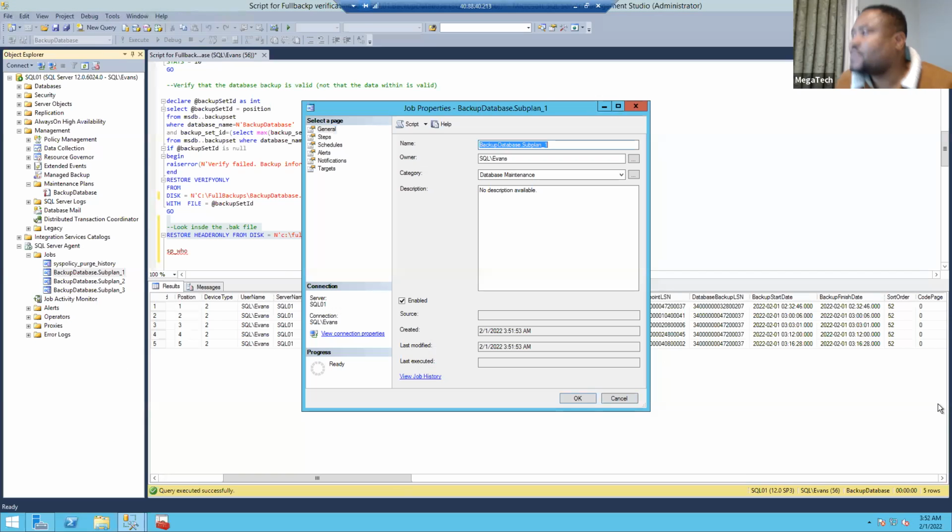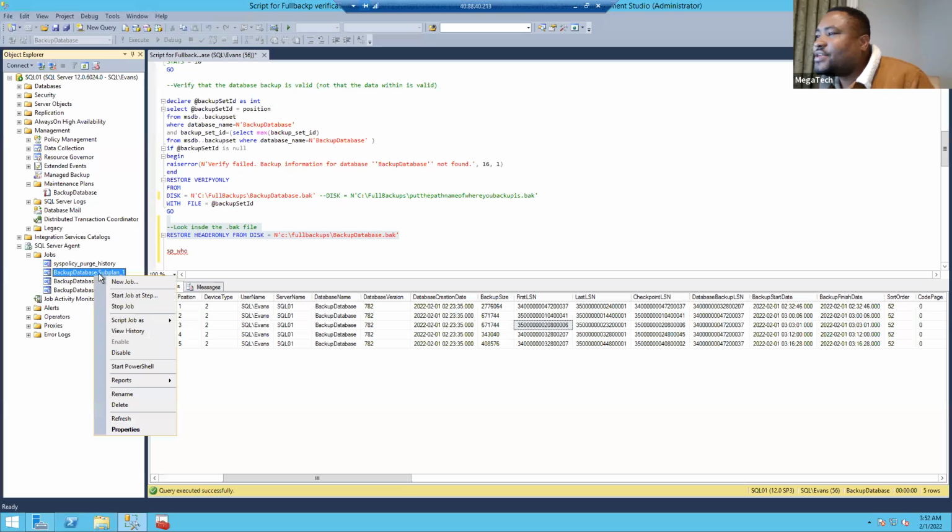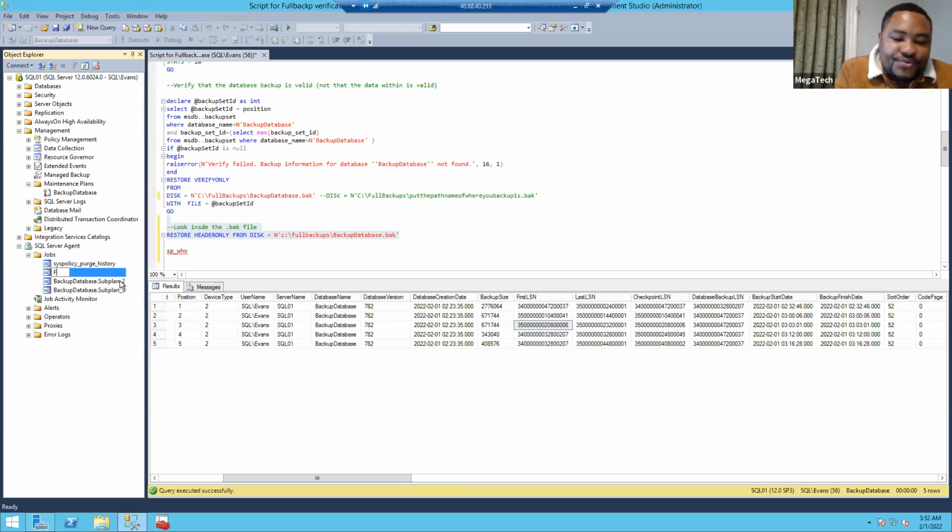Yeah, it's properties, backup. So if you go to schedule, yeah, this is our full backup. You remember? Can you guys remember that full backup occurs on Monday? So I just want to let you guys know that this one here is full backup. You can rename it if you want to. Call it full.